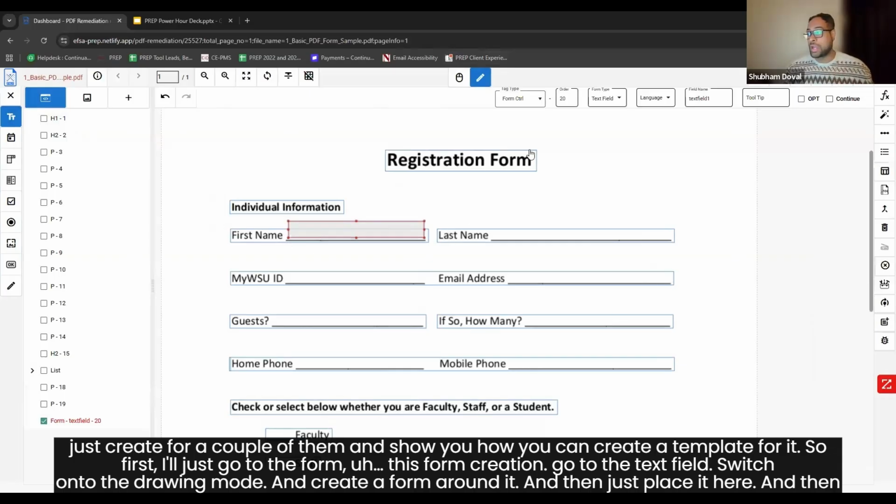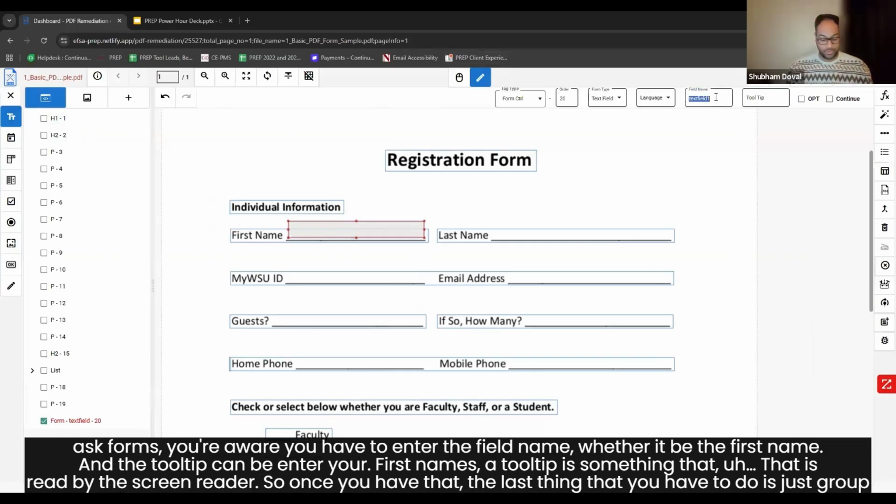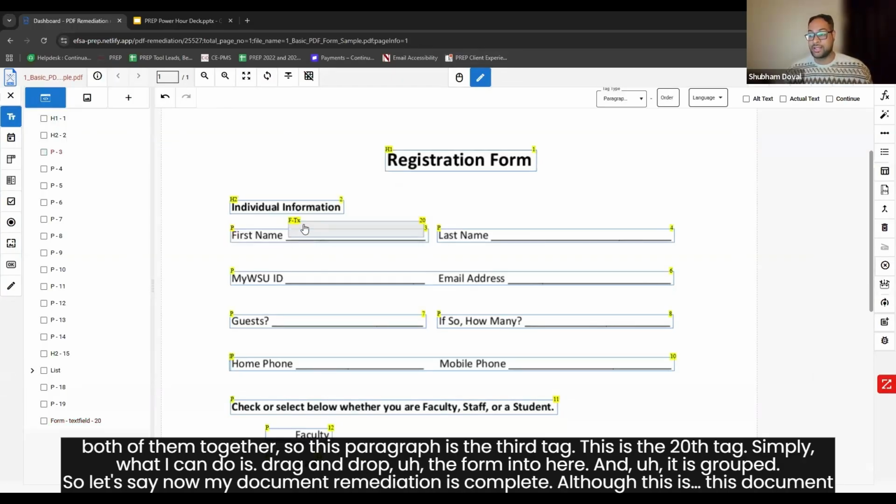And then as you're aware for forms, you have to enter the field name, let it be the first name. And the tooltip can be enter your first name. So tooltip is something that is read by the screen reader. So once you have that, the last thing that you have to do is just group both of them together. So this paragraph is the third tag. This is the 20th tag. Simply what I can do is drag and drop the form into here, and it is grouped.